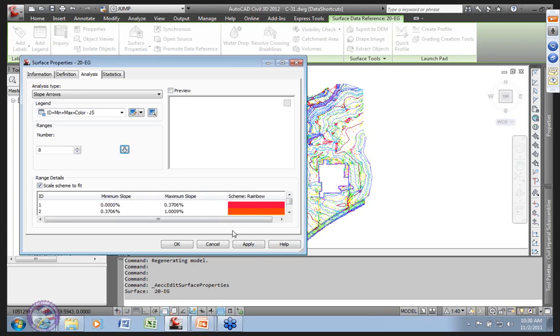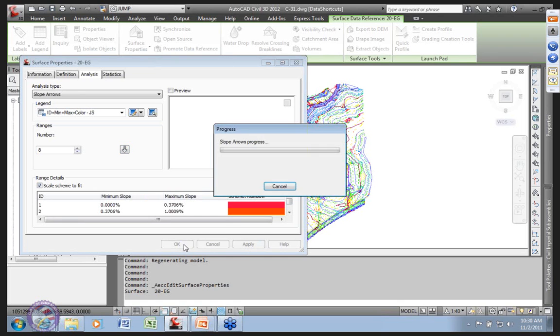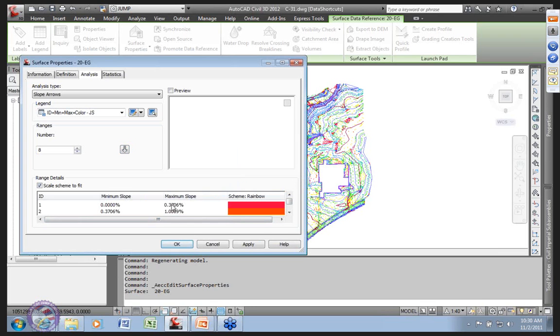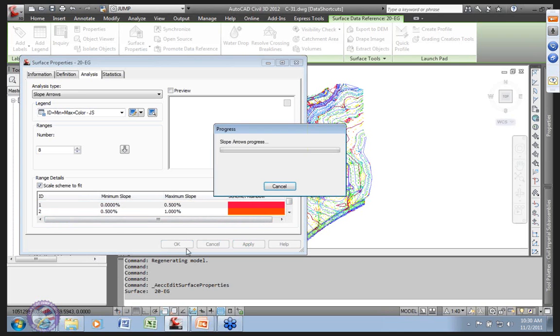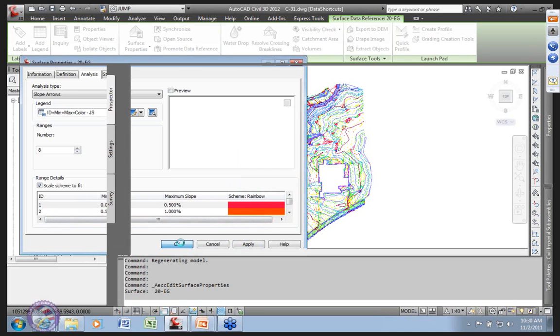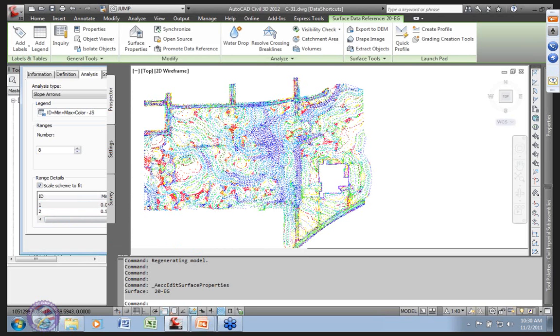There is some default built into it, so it performs the analysis. But maybe we'd like to tweak this to be 0 to 0.5%, and 0.5% to a real 1%, instead of slightly off that. So we can change this and apply it and get arrows that tell us things about our surface right away.